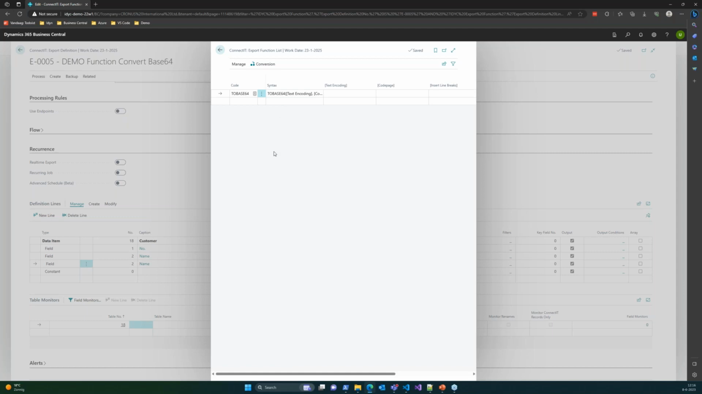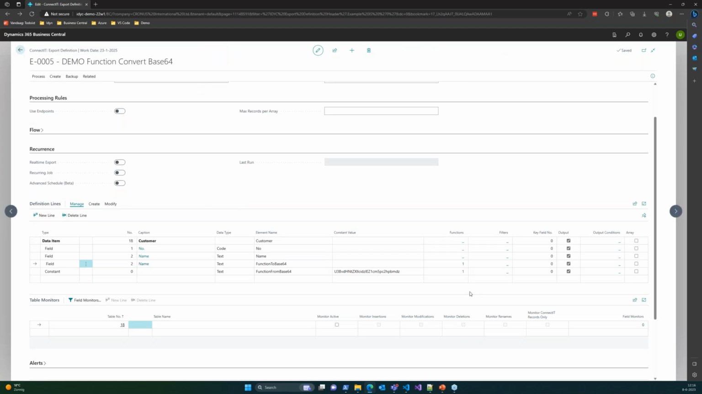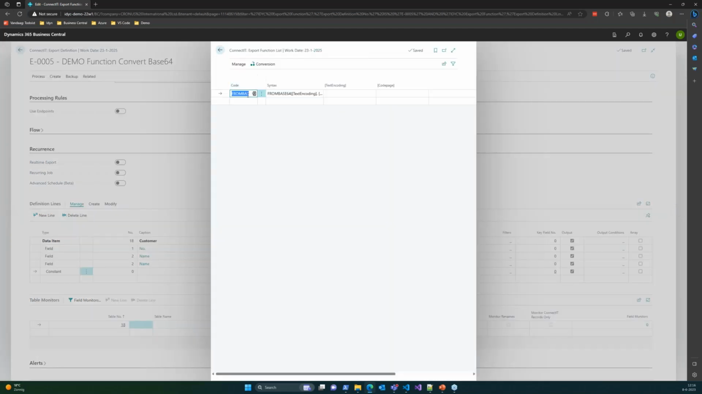This uses the Base64 Convert codeunit in Business Central, so it also uses the defaults from that codeunit. In the from base64 function, we have two parameters available, because we don't need the insert line breaks parameter there, as it will already detect whether the string contains line breaks and convert it back from there.